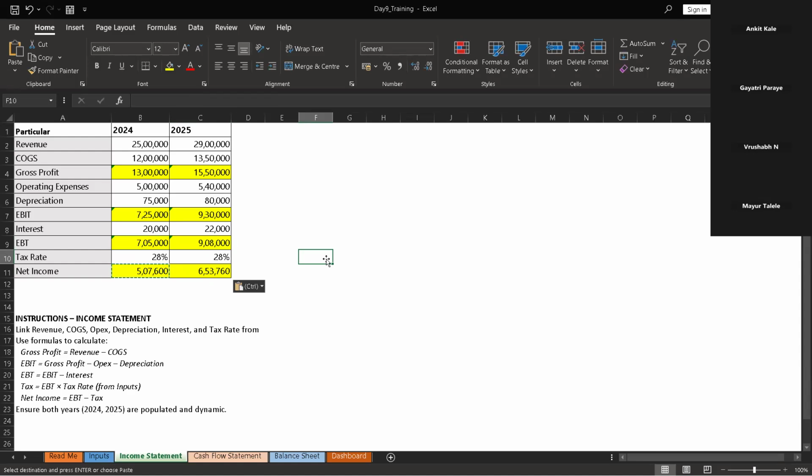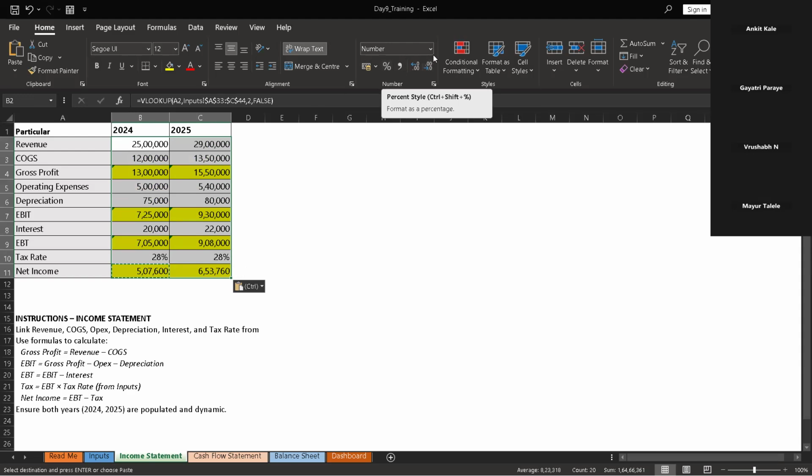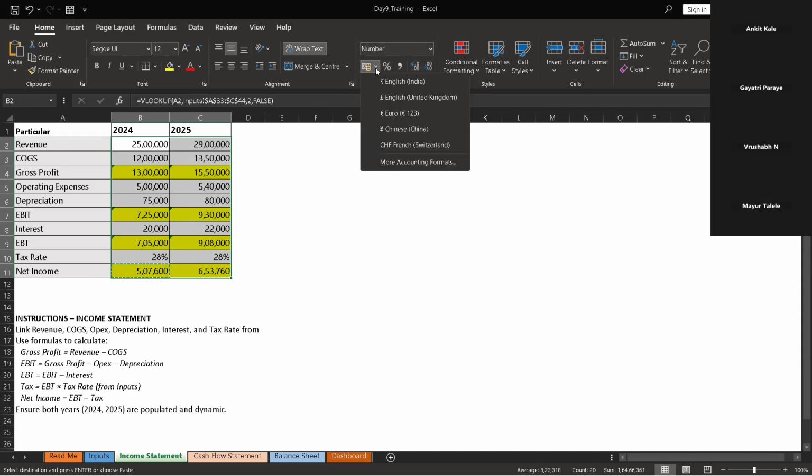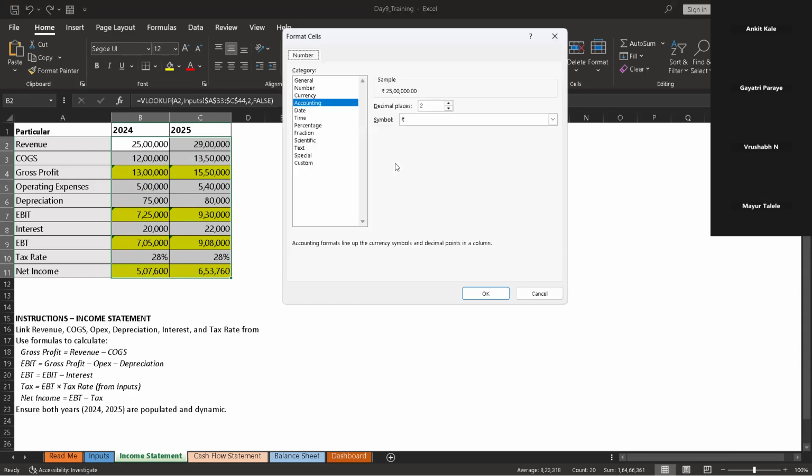So why don't we format them as currency? Except for the tax rate, format everything as currency. First select this range. You will have to select the numbers, right? Left drop down, the first one. Can you see percentage? Just before that, can you see the drop down? Can you see dollar? In the symbol only. Accounting is already selected. That is also fine.